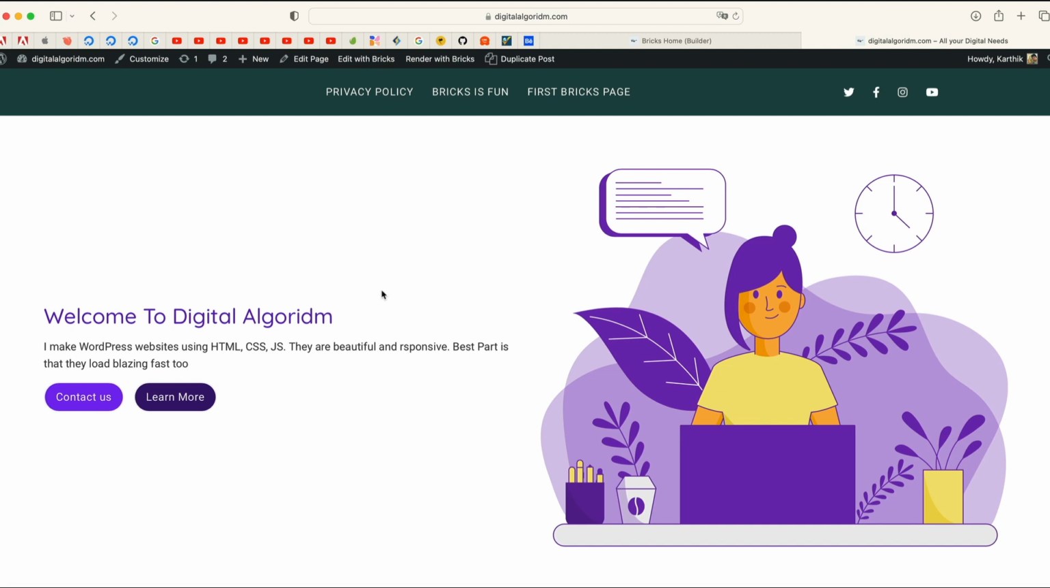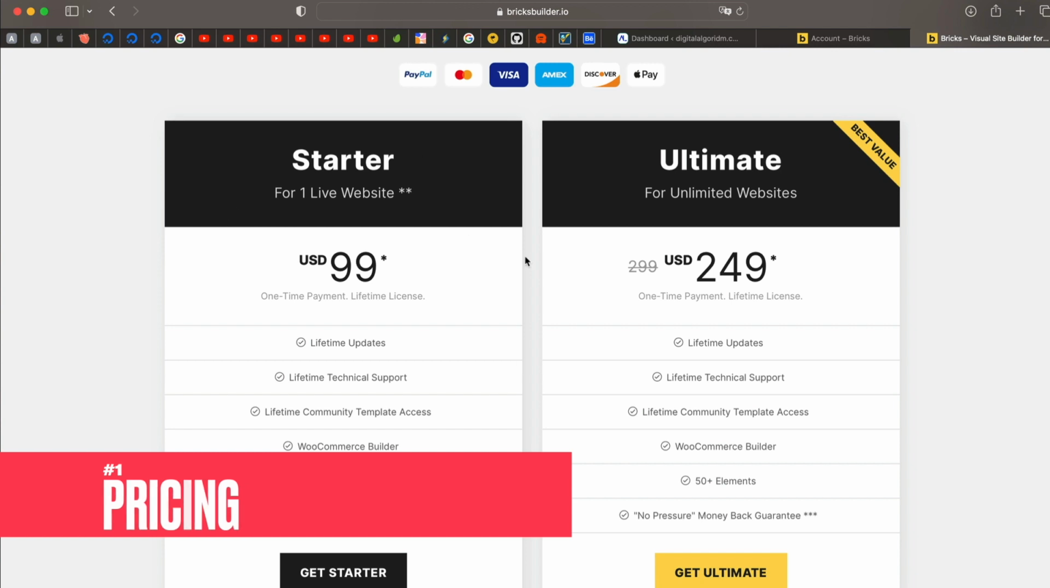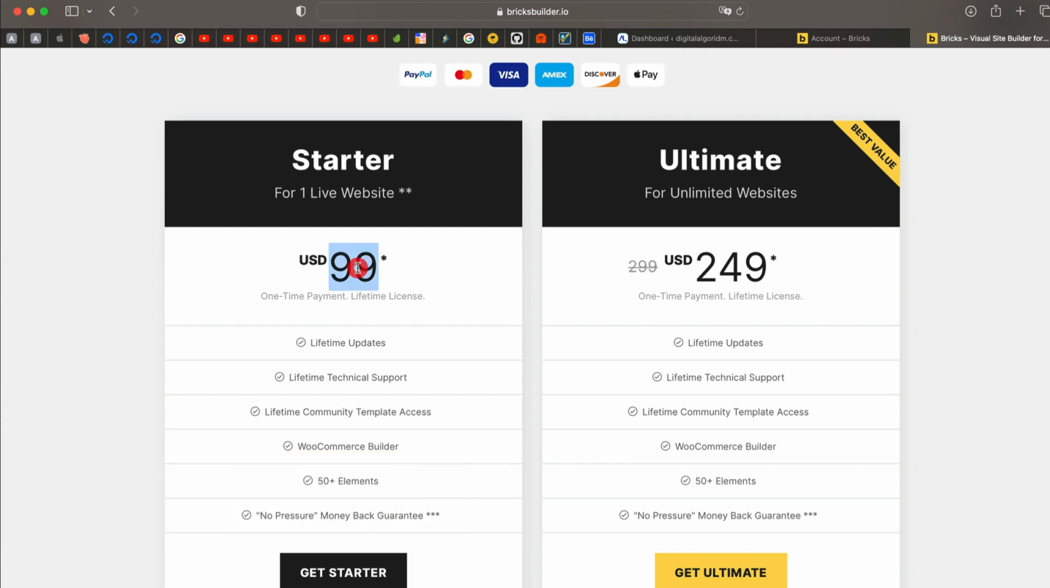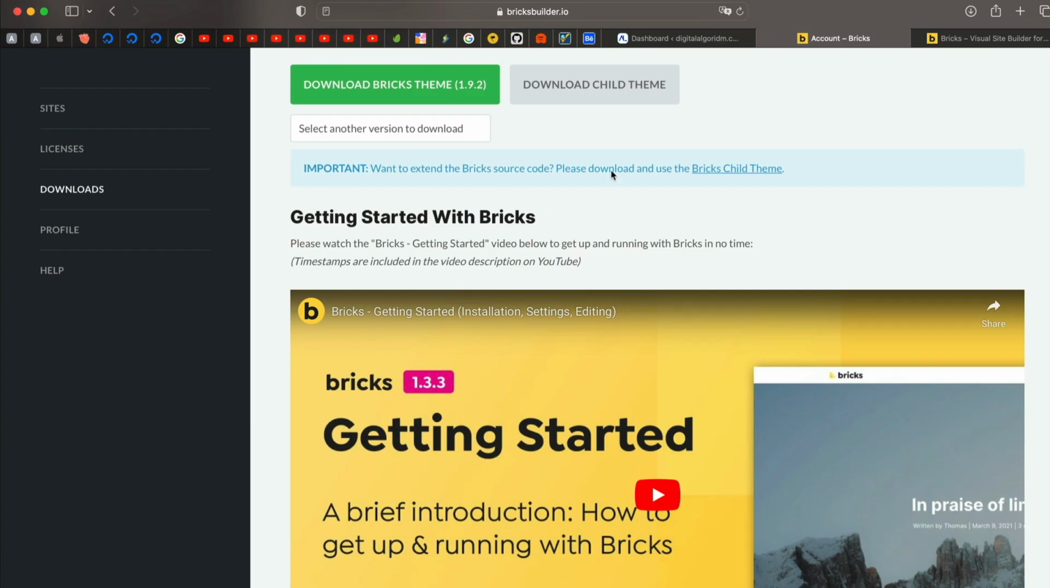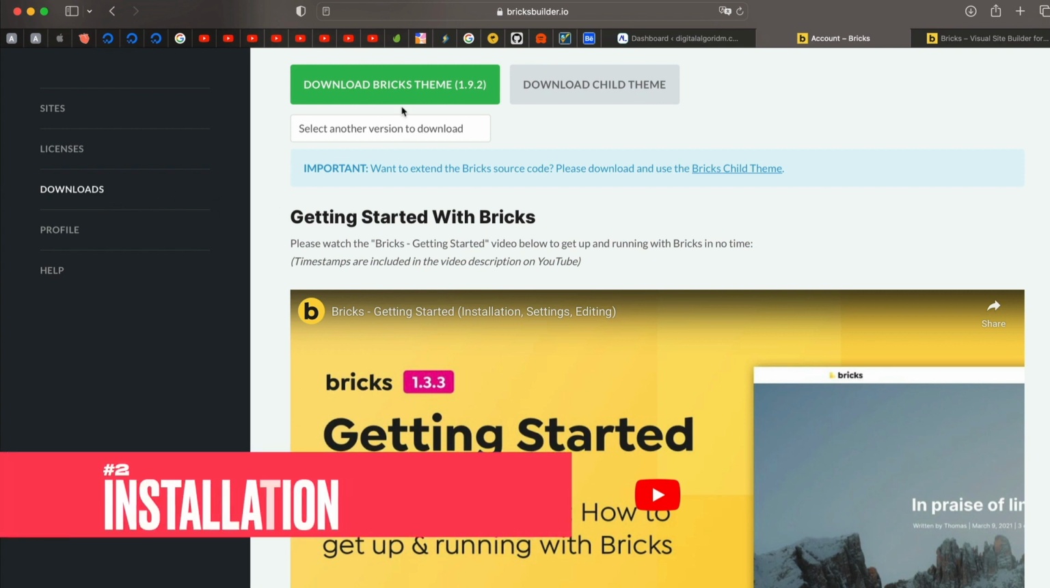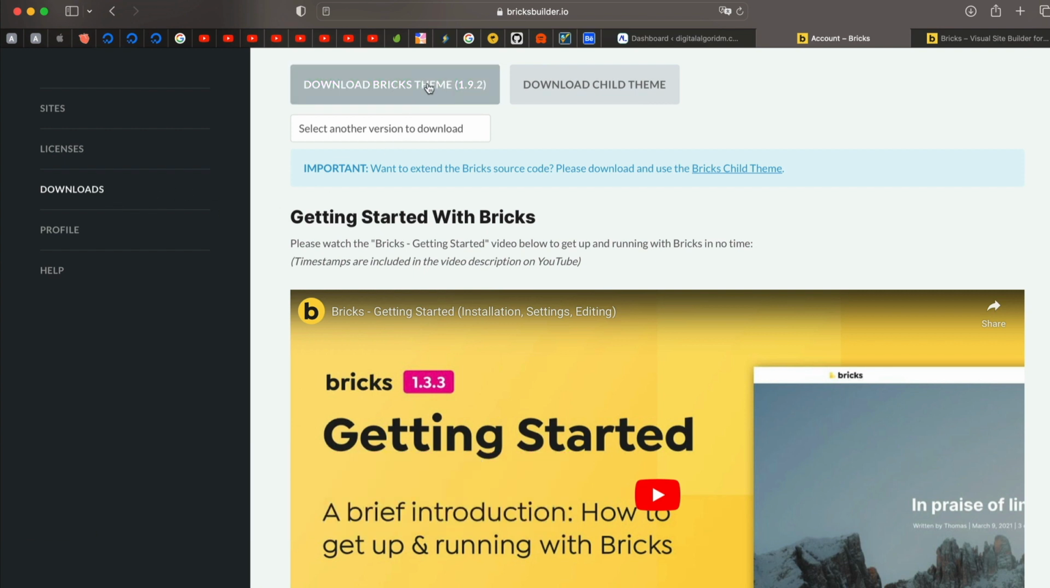Let's get started. Unlike Elementor, Bricks offers a lifetime license. For one website, it's $99, and for unlimited websites, it's $249. You can use the link to check out Bricks Builder, and once you purchase any of these licenses, you can go to your account, click on Downloads, and click on Download Bricks theme.